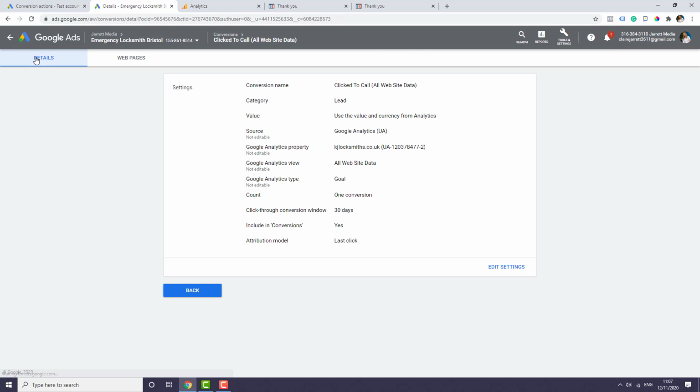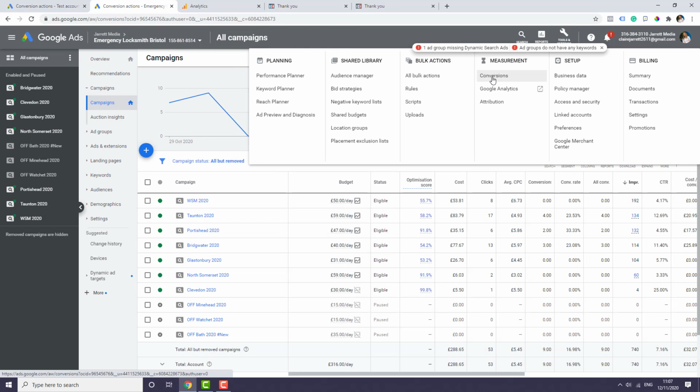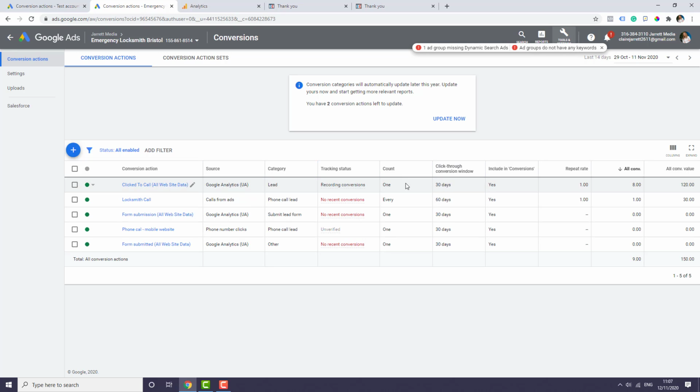A way around that, by the way, is you can go and turn one of them off. So in Tools and Settings and Conversions, where it says included conversions, you can actually just edit it so that you're not including it. And I do occasionally need to do that for clients.